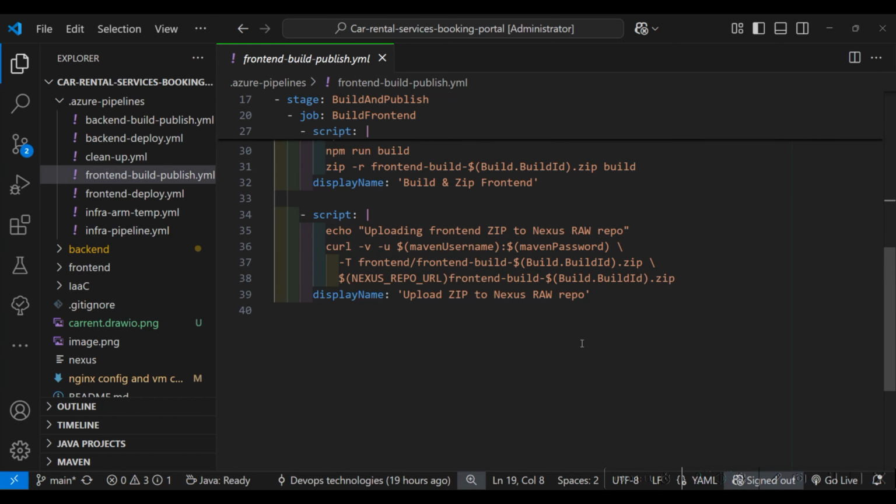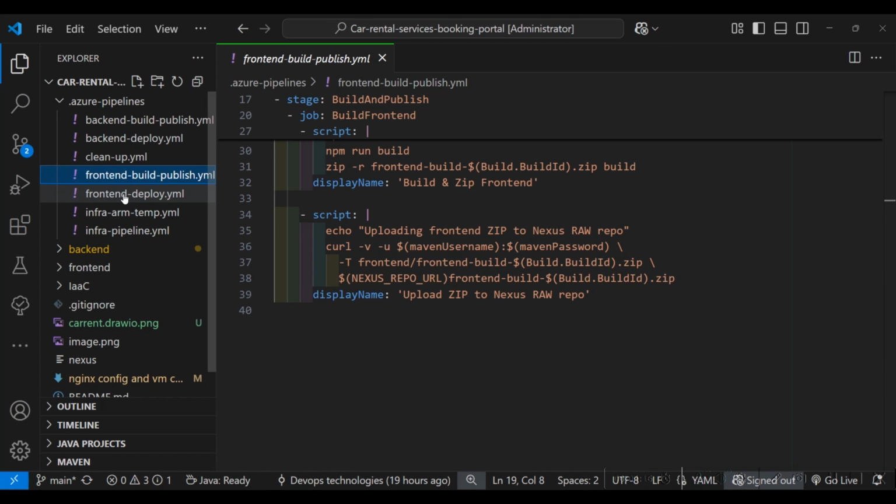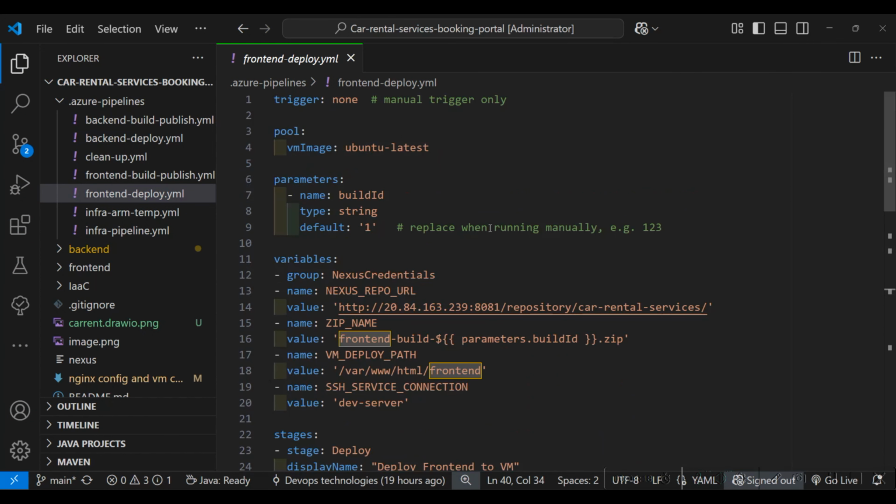Now the build is completed. So now we need to go to deployment. Now come to deploy. This is the deploy.